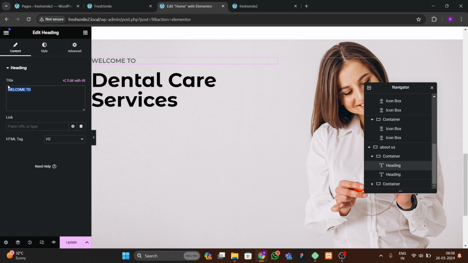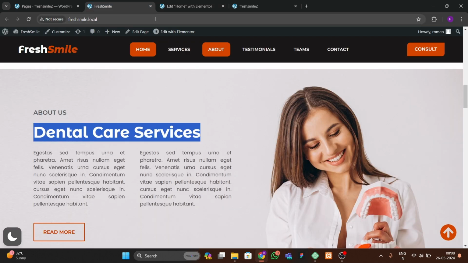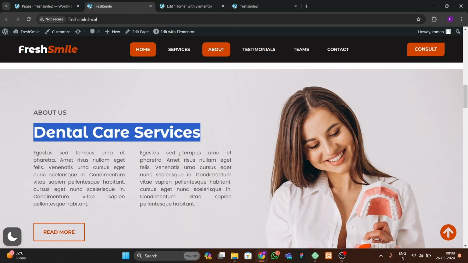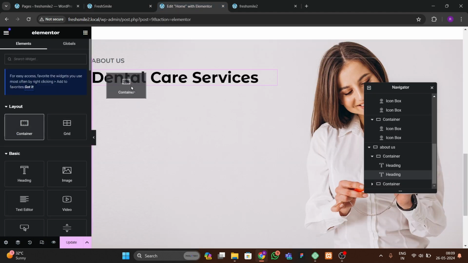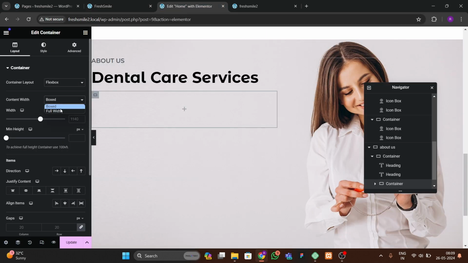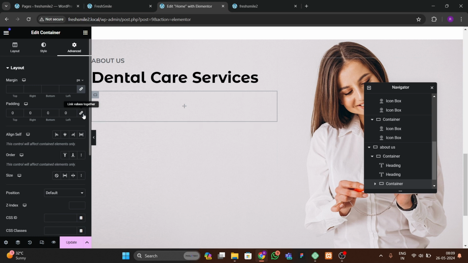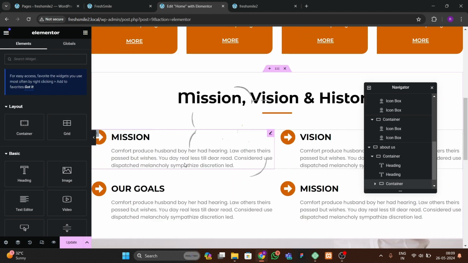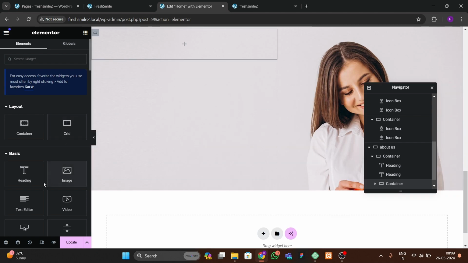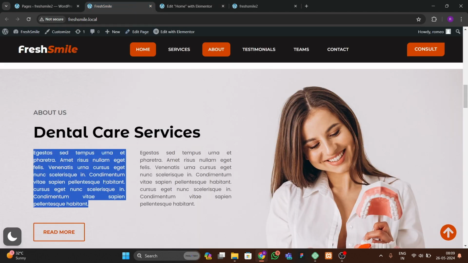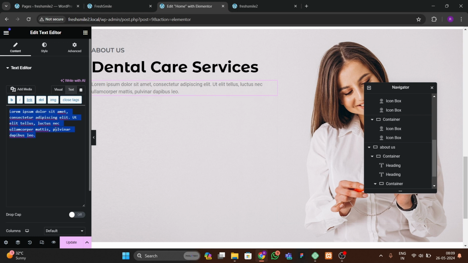After that, we have to go here, and here we can write about us. Then go to the styles and make it 50. Then after that we have this, so for that we have to add a container, because we have these two sections here. We add a container to make it full width. Go to advanced, remove all the padding, then let me copy this text here, and we're gonna put it here.